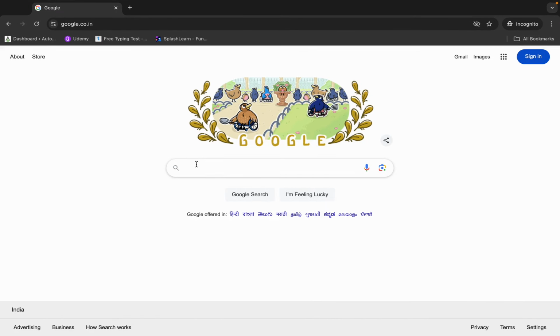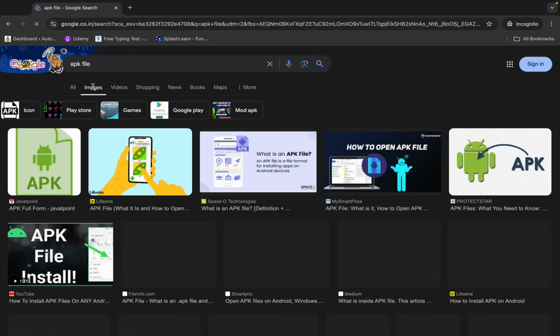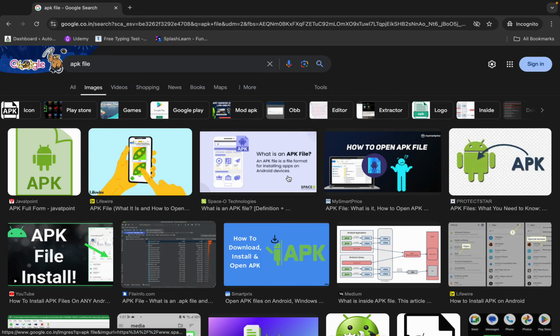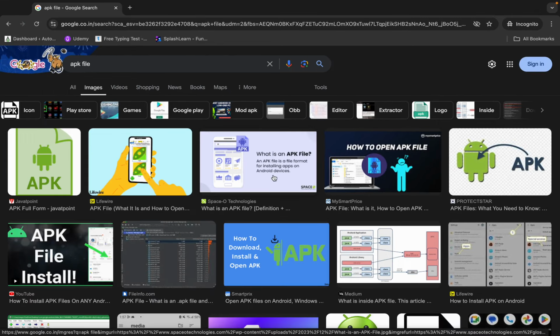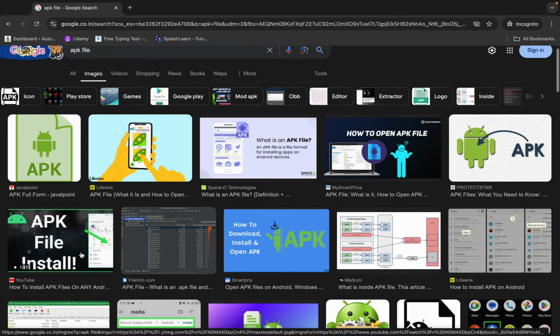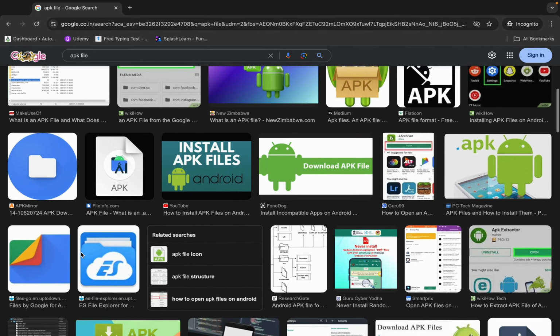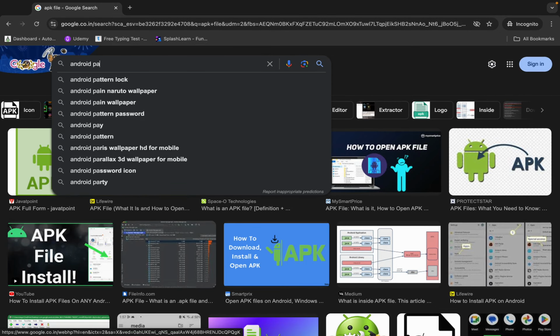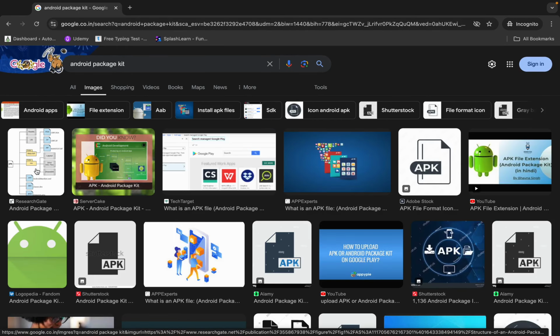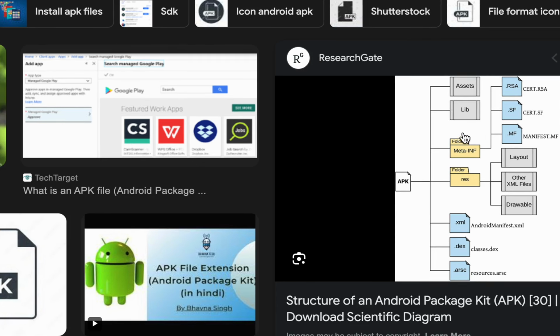If I go to Google and search for APK file, let me show you some images. You can see it is like an application in a file format which contains all the details and everything about our application, and this can be used to test our application. If I say Android package kit, here you can see some images which will show you what the APK file contains.